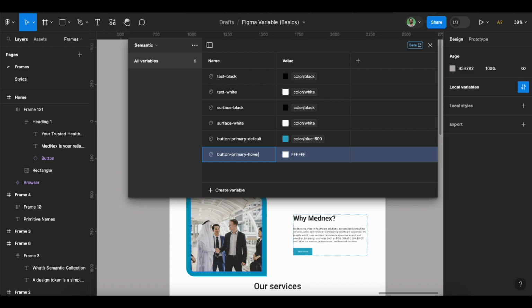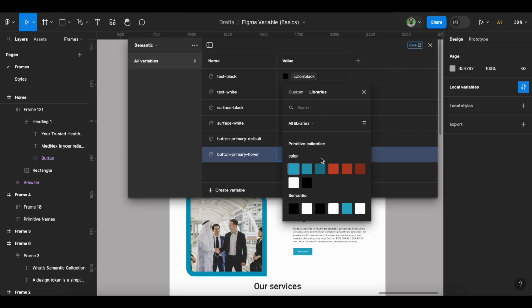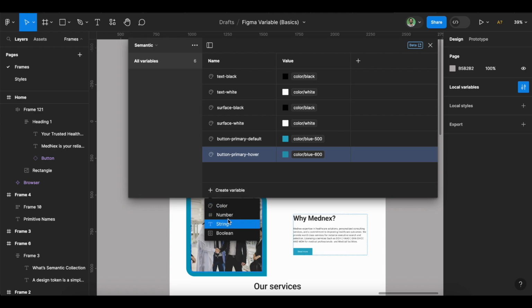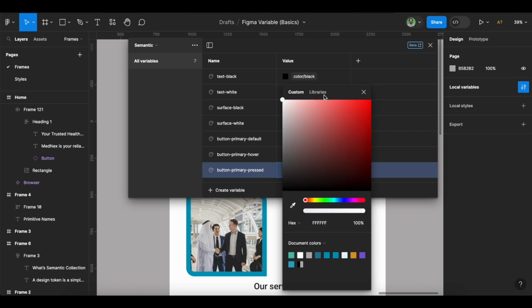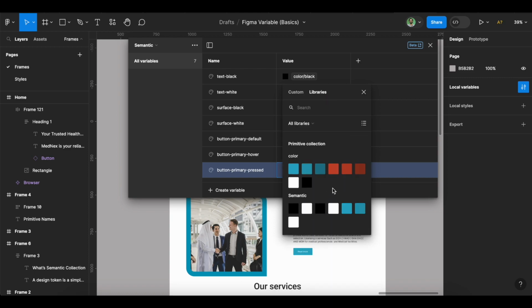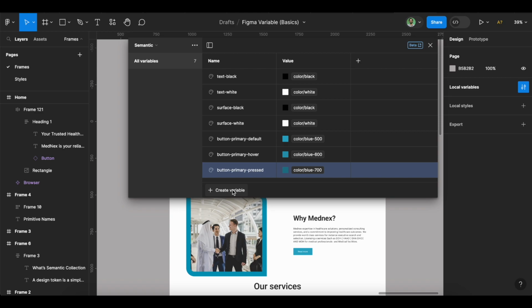Hover, then pressed or active. You can name them whatever you want. So this is our variable collection we created for our color. I'm gonna name all of our variables because we don't have much time. If I explain everything, it would be 1 hour. I don't have the intention of creating lengthy content.